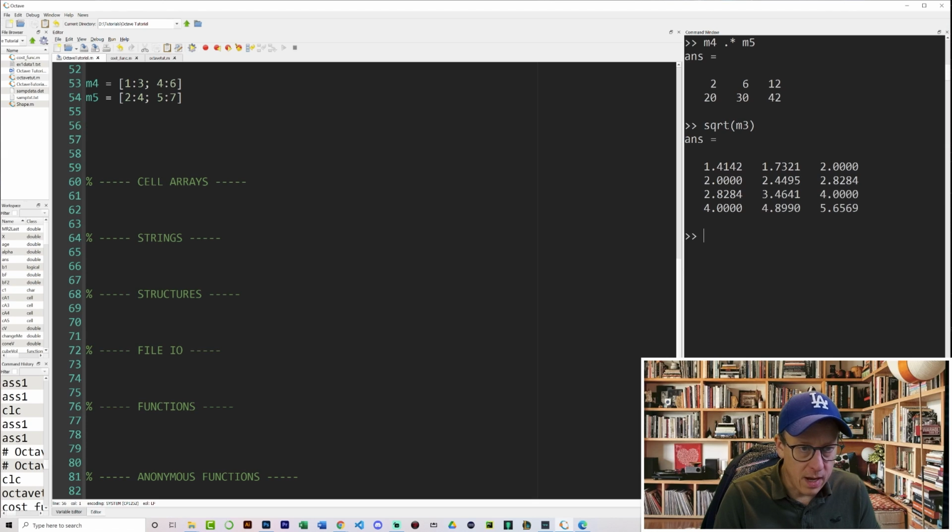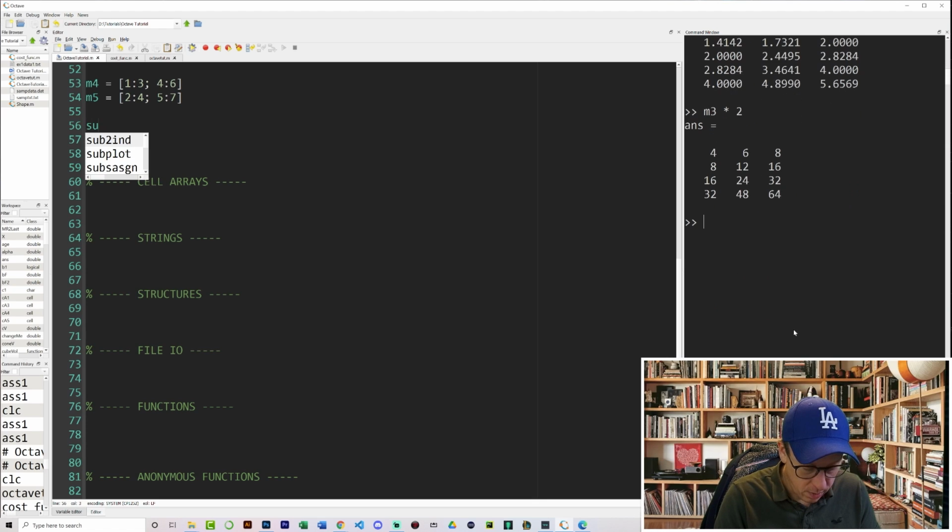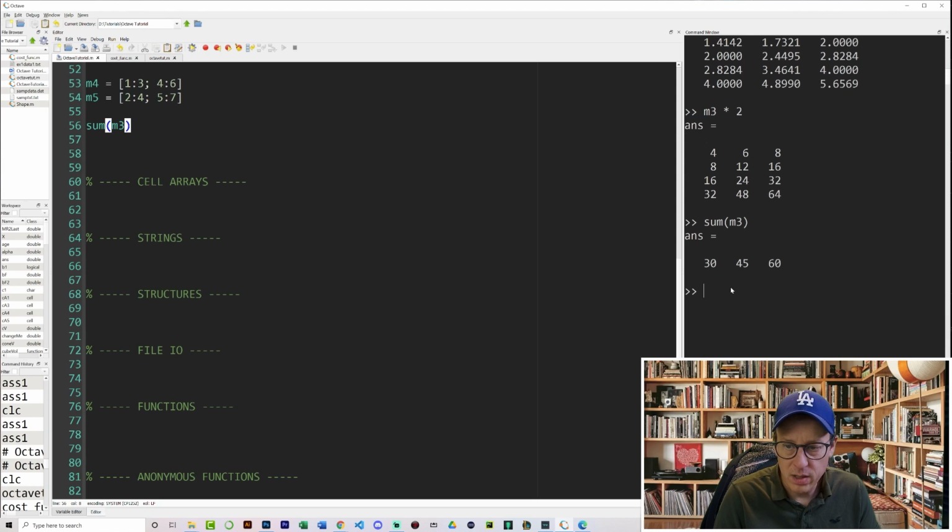We're also going to be able to multiply all of these different values. So we could do M3 times 2, and you get the multiplication of all those different values by 2. Pretty neat stuff. You're also going to be able to sum all these different values. So let's say we wanted to do a sum of the matrix values. And you can see that we summed all of the different columns to get all those different values.